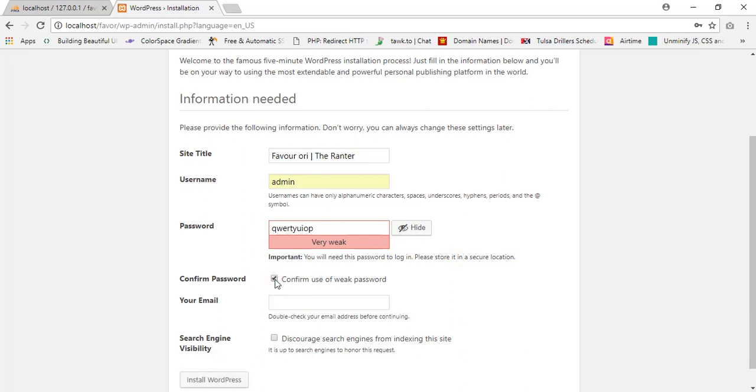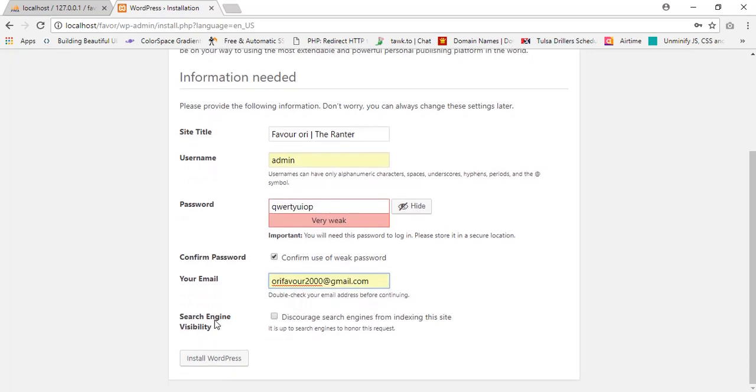Now email address is required. You need to put it there. Search engine visibility: you want your site to be seen by Google. Don't touch here because you're going to discourage it from indexing your site. So click on that and install WordPress.